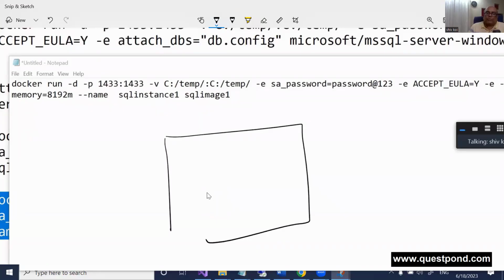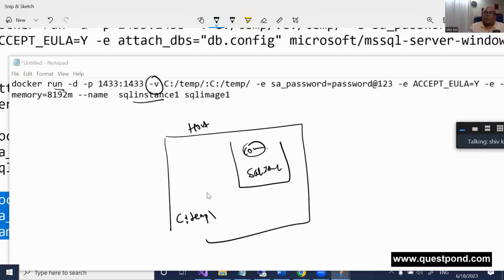So you have your host machine, and inside this, you have your container, which is running. So you're saying Docker run, create this container, whatever is the name, SQL instance 1. Now by saying -v, you are saying volume. The local drive C temp should be mapped, available, or shared with the internal C temp. You can see this right-hand side is this value and this left-hand side is this value. You can also say temp1, then temp1 will map to temp.